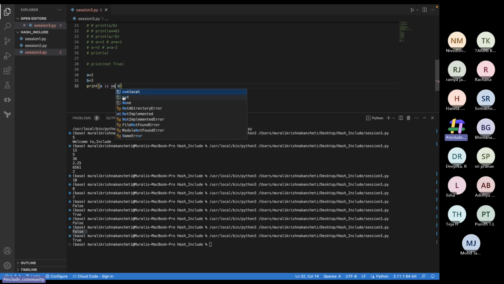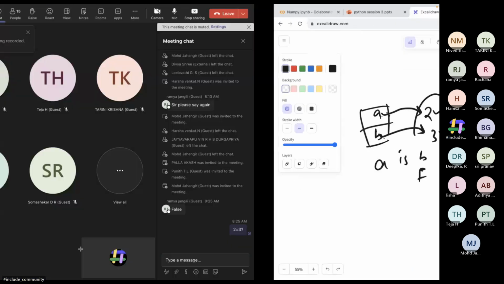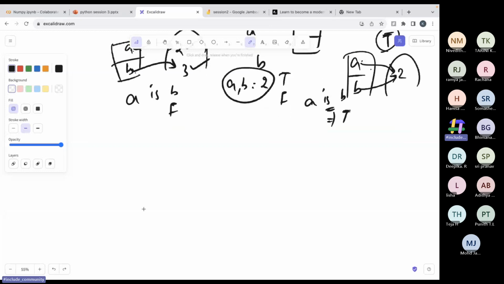And we also have a is not b. So we have a is different from b. Just want to check if this statement is true or not. So we simply say a is not b. So it is true. So a is not equal to b. That's why it is printing true. Okay. So we covered the is operator and the is not operator.